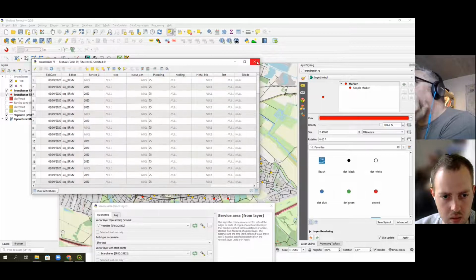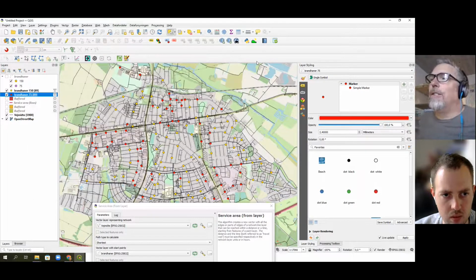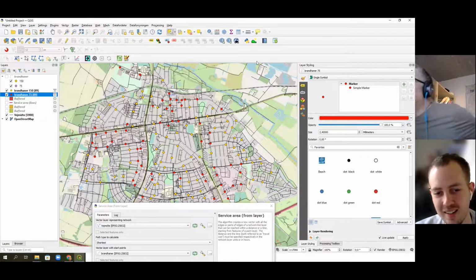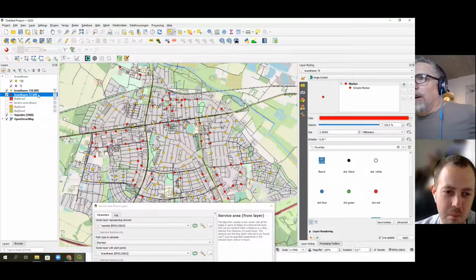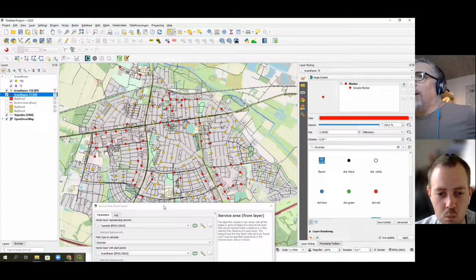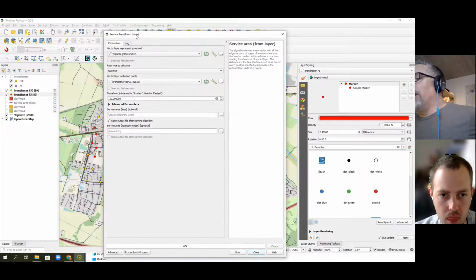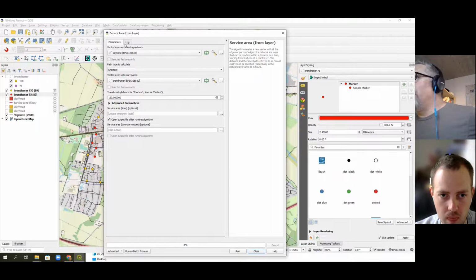Wow, that's weird. There's exactly 89 in each. Maybe it's an odd coincidence. Okay, so we have our two layers. So now we can rerun this service area from layer tool. Instead of running it on all the Brandhena, we can run it on just the Brandhena 75, and save this out to a shapefile.